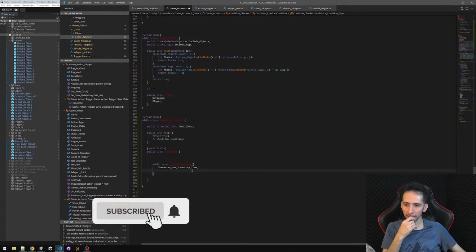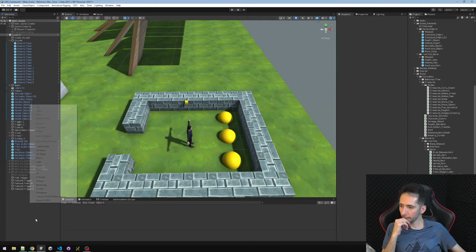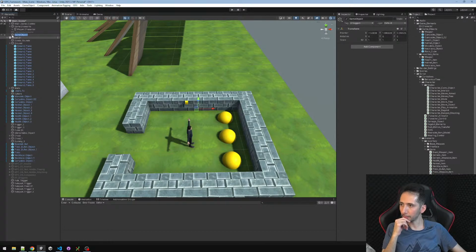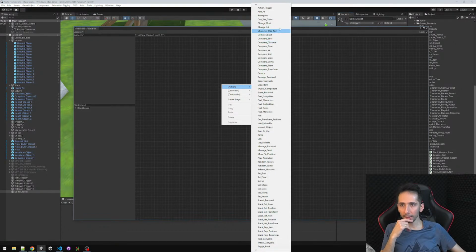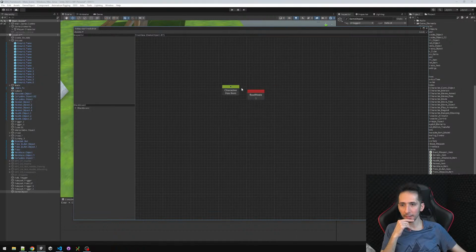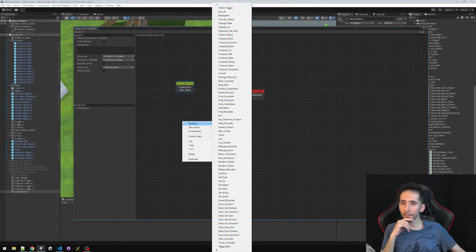Maybe another condition is, let's just check the features we made before. Unity, come on, don't make me mad. So here we go. Yes. So we had character has item to check a condition. Character has item, collect can see object.